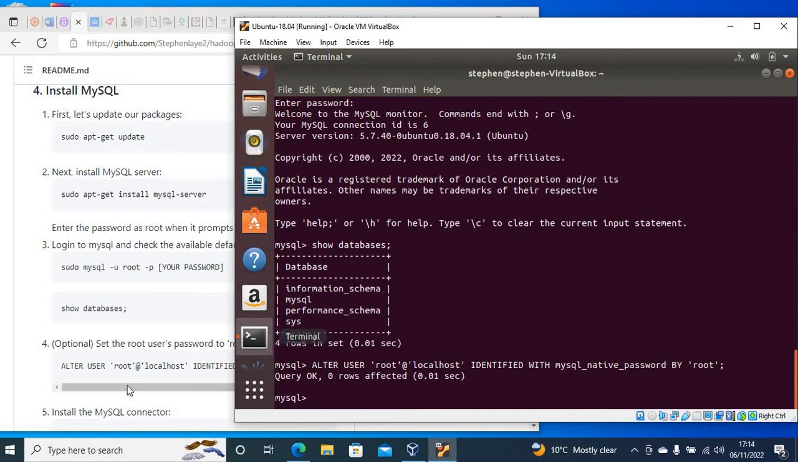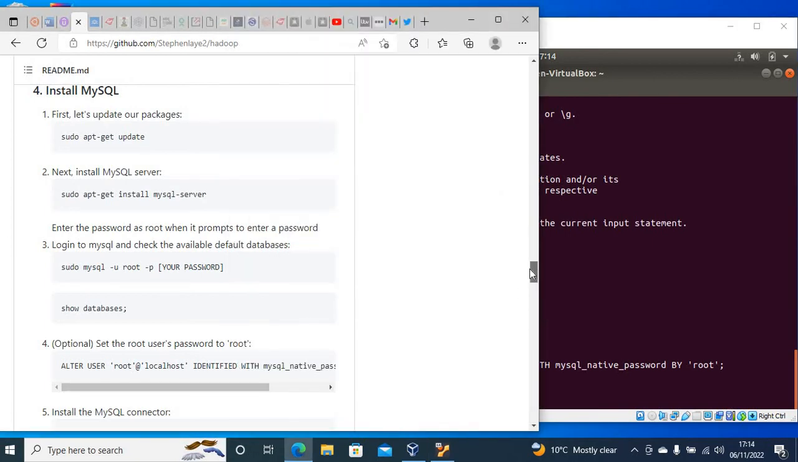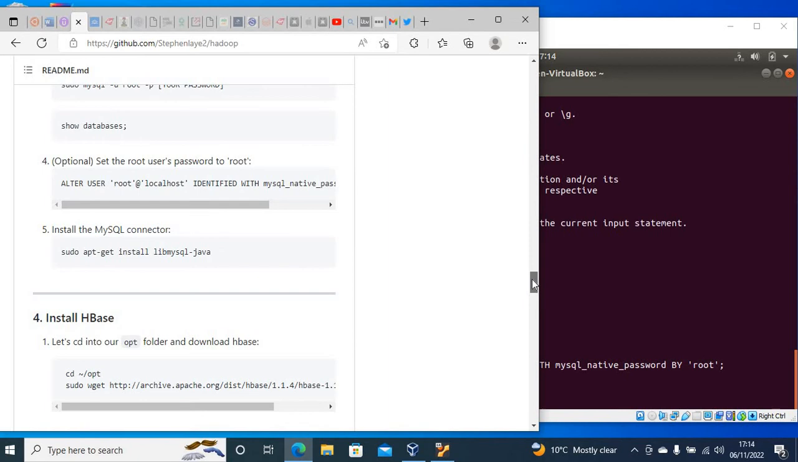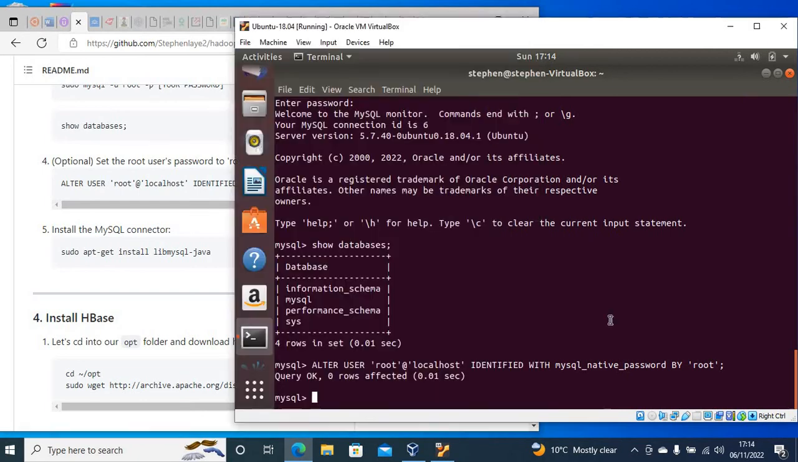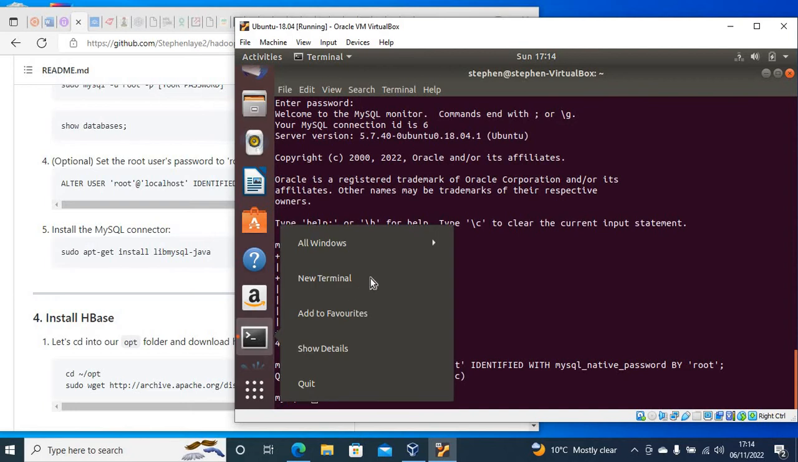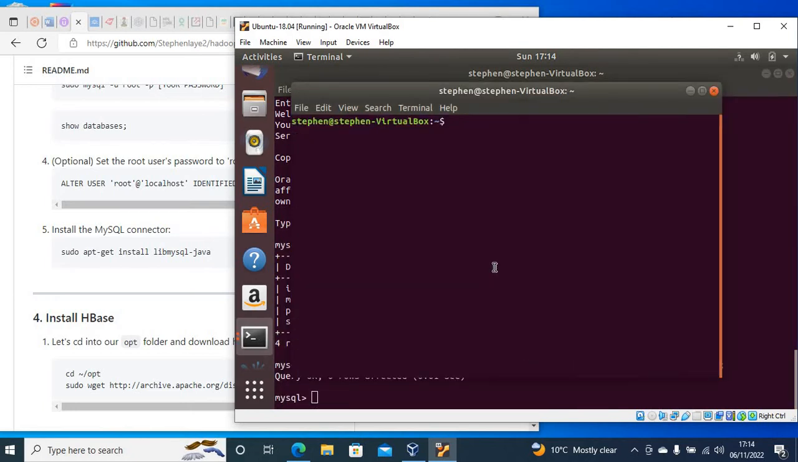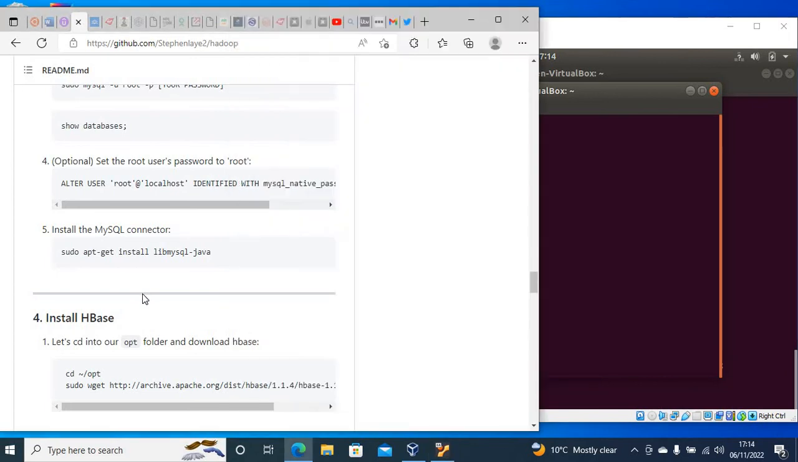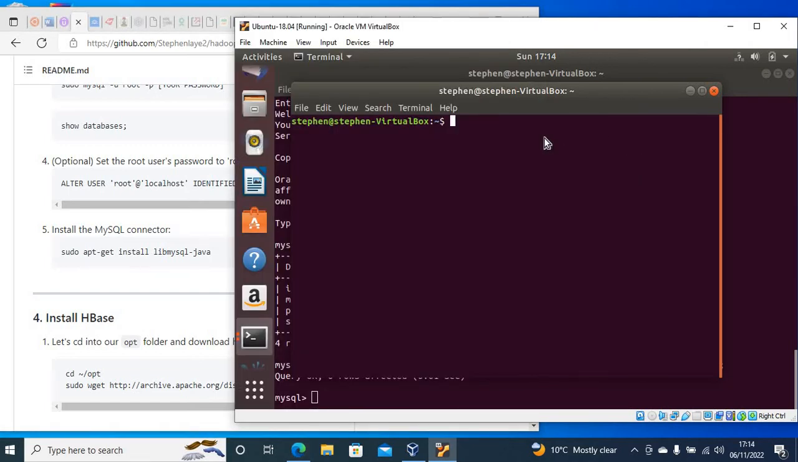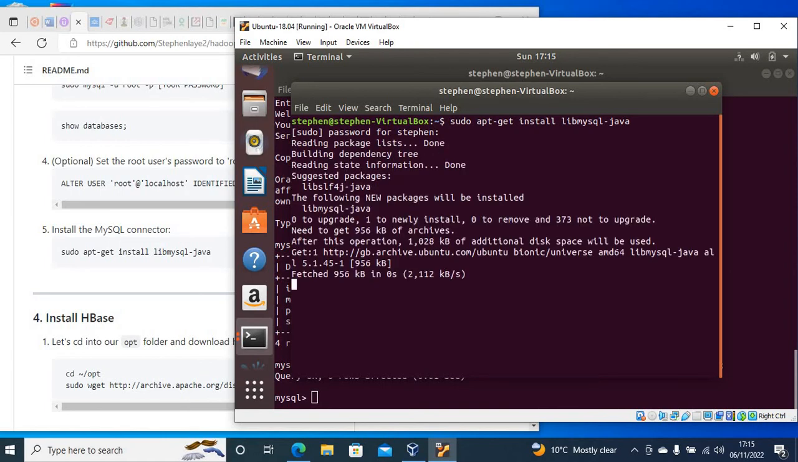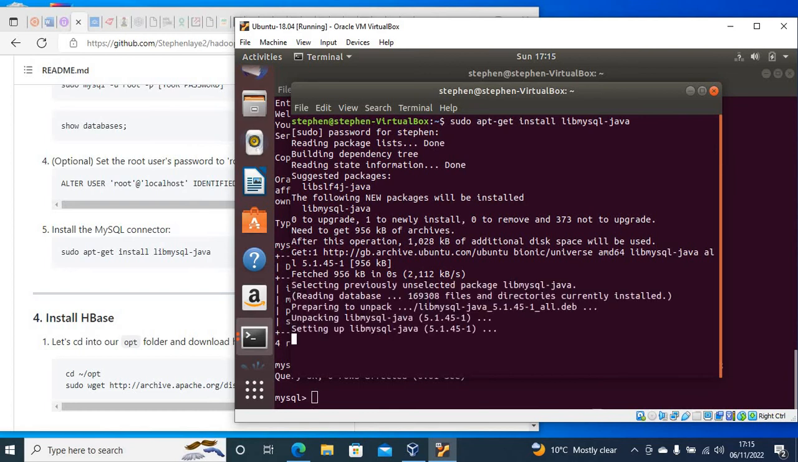Okay, so the next thing is we can go ahead and install the MySQL connector. If we open a new terminal, the SQL connector we are going to install is libmysql-java. So we paste this command, enter. That is going to install that connector.